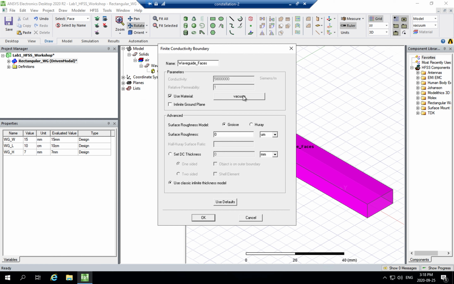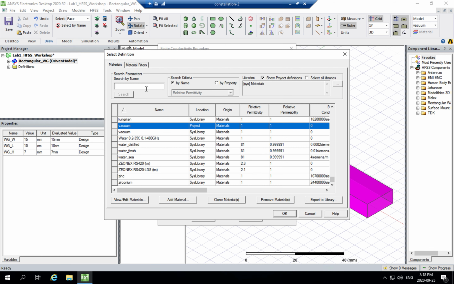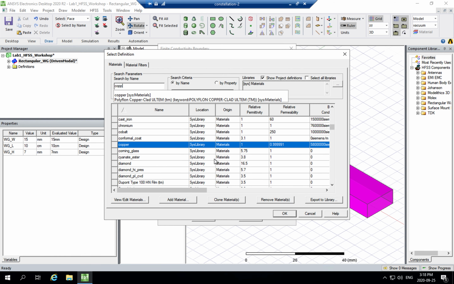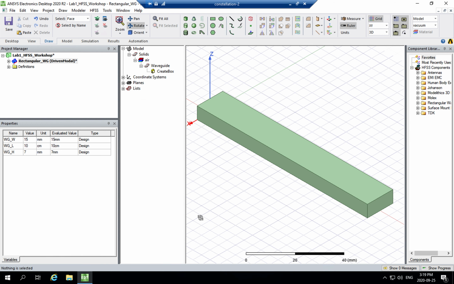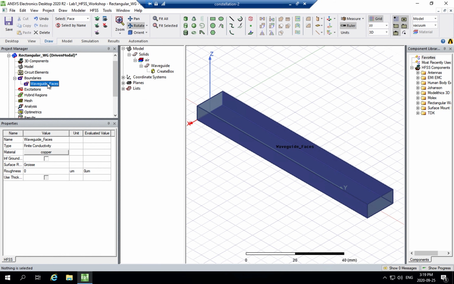Then you can use material, and then you can search for copper. Once you have copper selected, press OK, and OK. Once you do that, you should be able to see under boundaries that waveguide faces was created as copper.